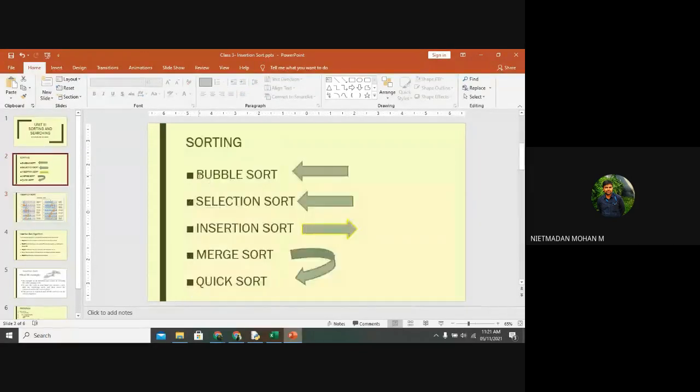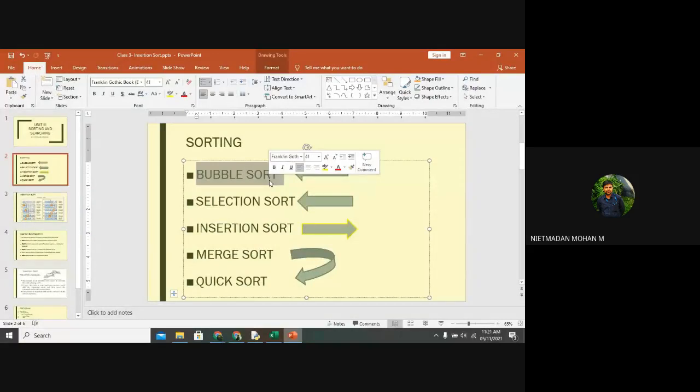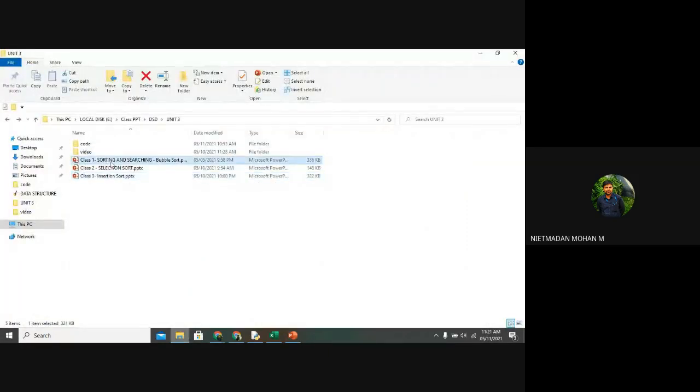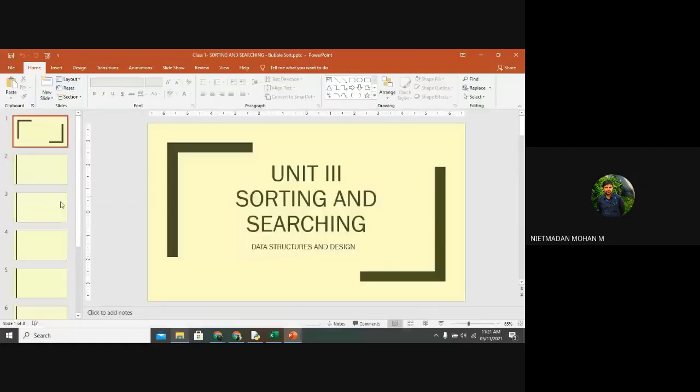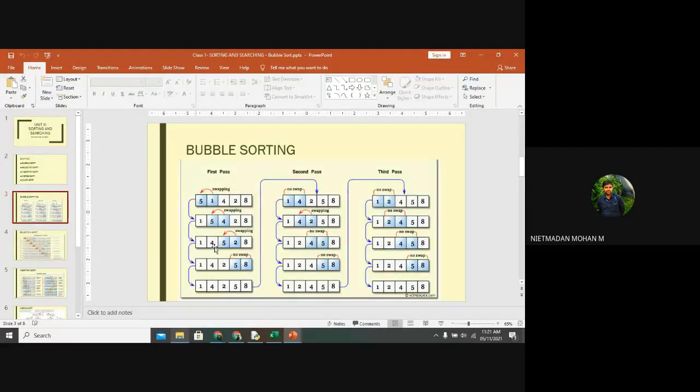What is the bubble sort concept? I'm giving you the image also. What is the bubble sort concept? What will it do in the sorting methods?